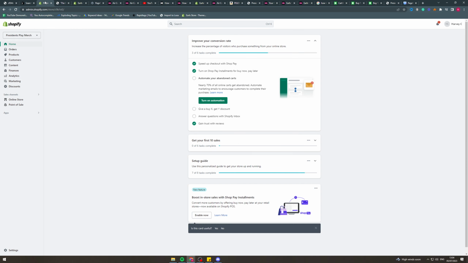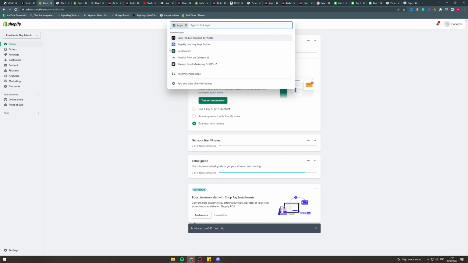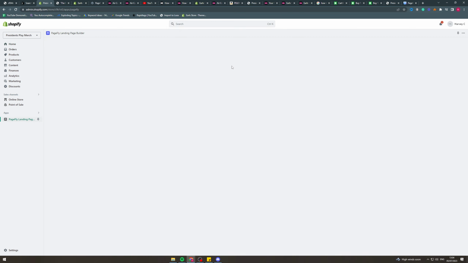First of all, we want to obviously go into our store, go to apps, and we need to add the Pagefly Builder app. This is very important, of course. So we want to click on it, and it's going to open in a new window. Here we go.